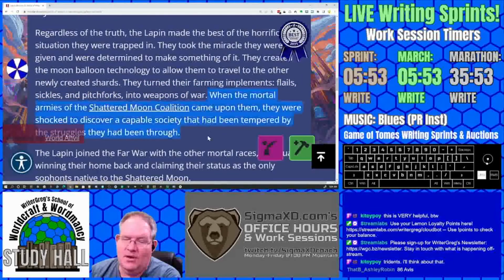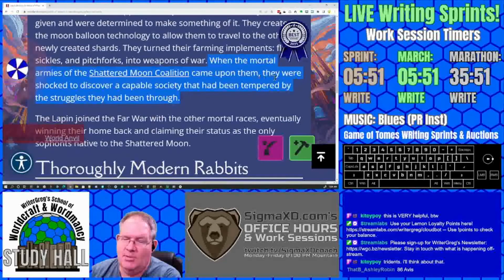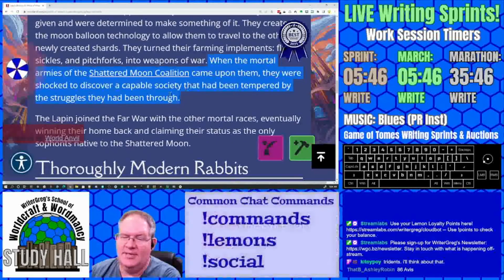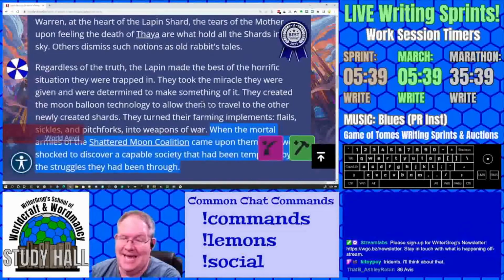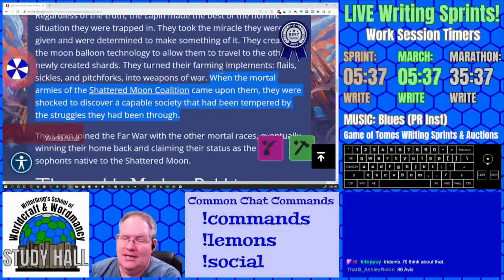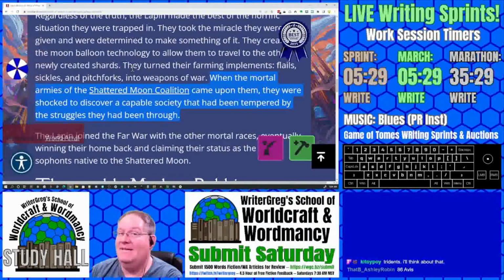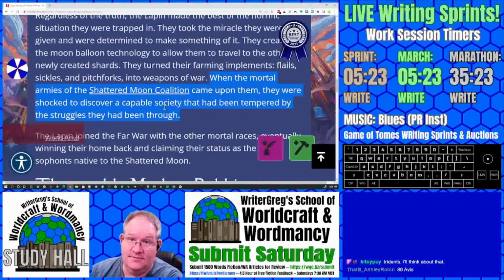And then here, when the armies of the Shattered Moon Coalition came upon them, they were shocked to discover a capable society that had been tempered by the struggles they had been through. This definitely needs to be its own paragraph. And when did this happen? Did they turn their weapons into weapons of war before the Shattered Moon armies showed up, or as a result of them showing up?